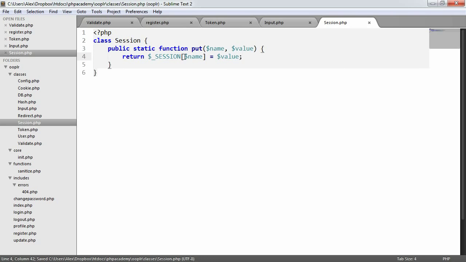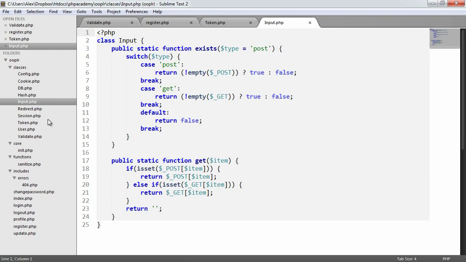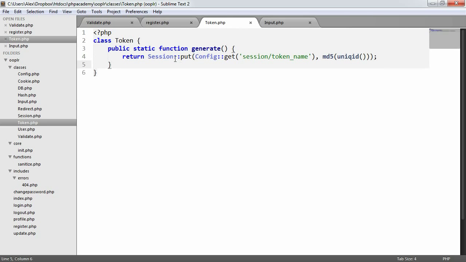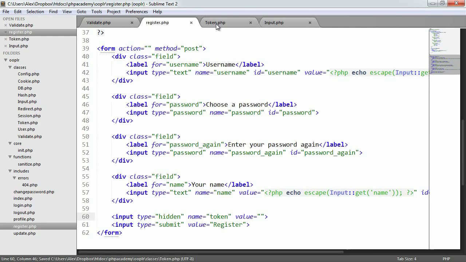So it will return the value, or it will return the value of the session as well. We don't need to do this, but we'll do it anyway. So let's go ahead and get rid of that for now. We'll address the session class in the next part. So now we have the ability to put in a session. We can go ahead and actually start to look at this.